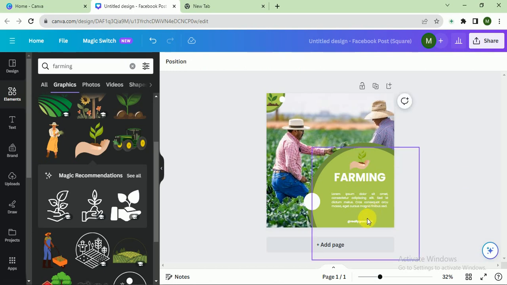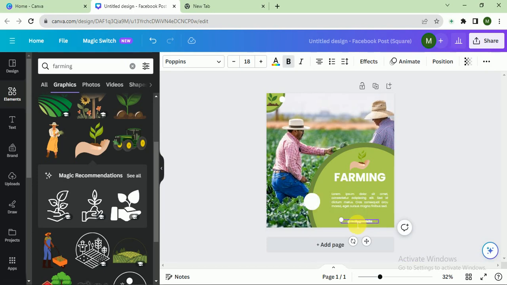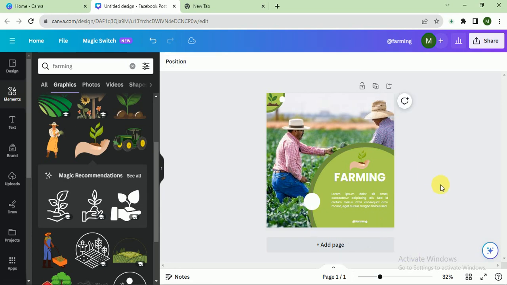We can also change the username, like farming. It is just a dummy username. You can choose it according to your client's requirement. So that's it. Our post is ready.